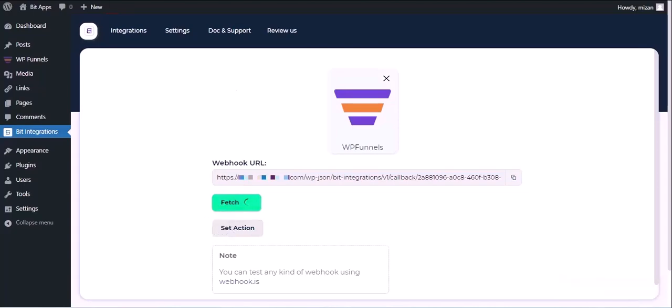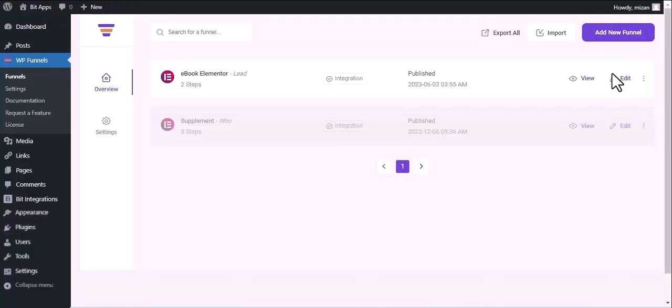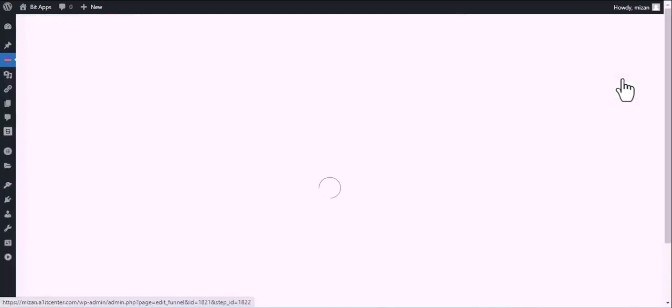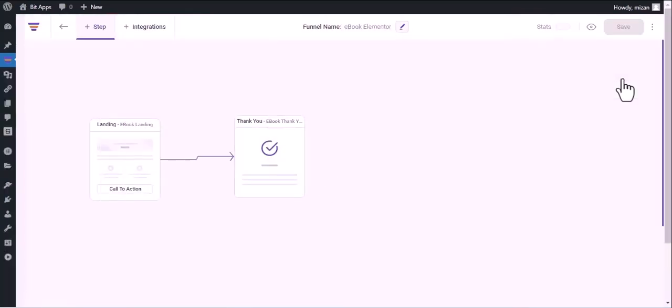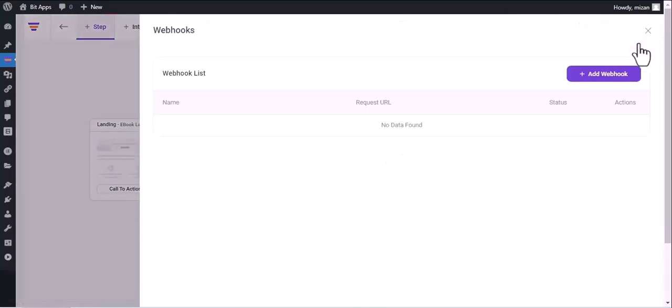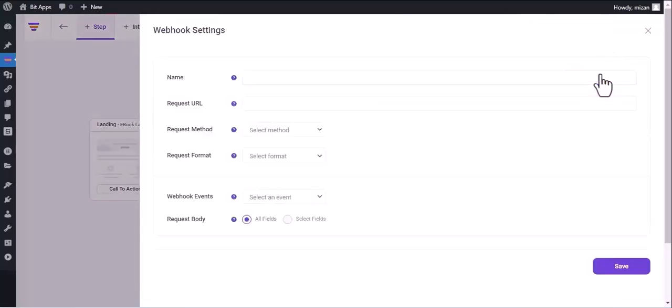Now go to WPFunnel Dashboard. Click on Edit. Now click on three dots in the top right corner. Then click on Webhook. Add Webhook. Give a name. And paste here the webhook URL.